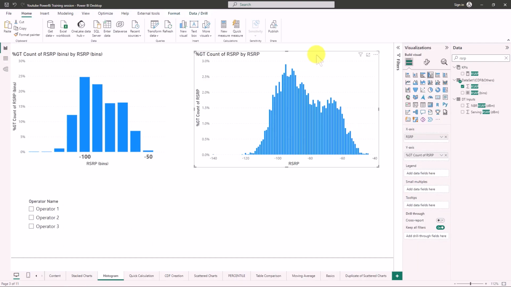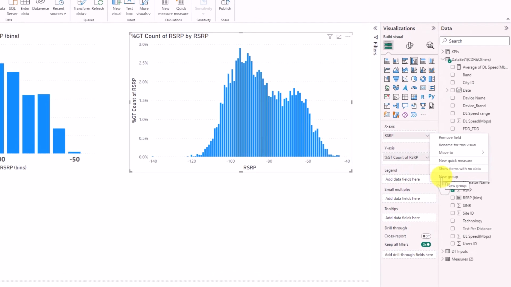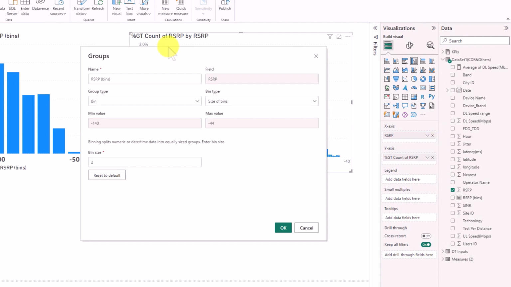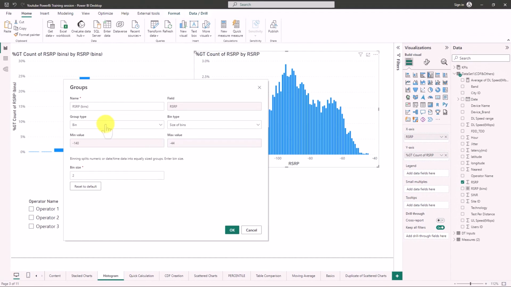So if you want to change this, you need to create something called bins. If you move to your RSRP, which is already in the x-axis here, you can click here, and you will find something called New Group. Click on New Group, and this is very important. This page will appear. So now you have these bins. You can make it a list or bins, but usually for this particular case, we make it bins. For example, here it's saying the bin size is 2.